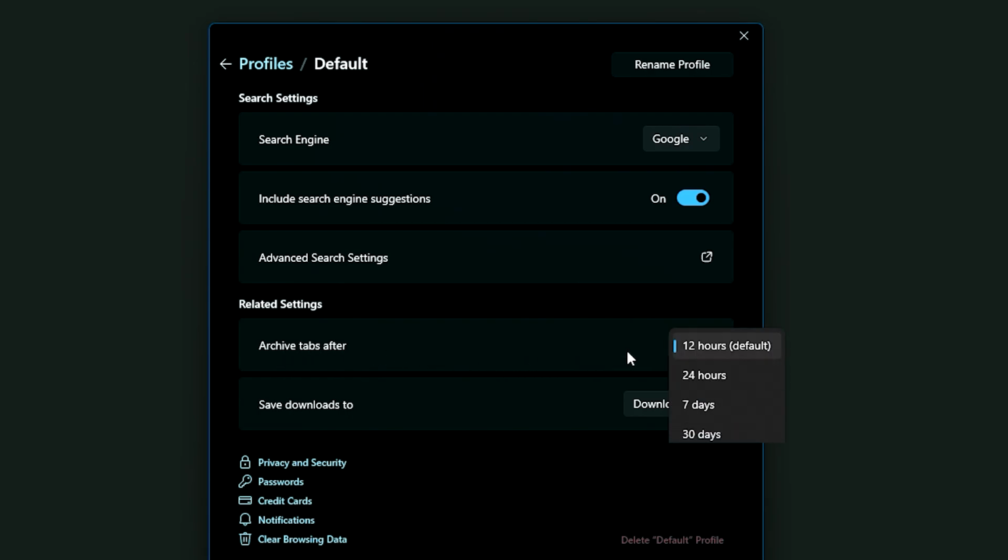The default setting is 12 hours. We can change this into 24 hours, 7 days, or a month. So right now, I'm just going to set that to the default, the 12 hours, but you can do whatever you want with it. When I put it on 24 hours, now it will take 24 hours before Arc browser archives your tabs. And that's it. That is how you can extend the time before Arc browser archives your tabs.